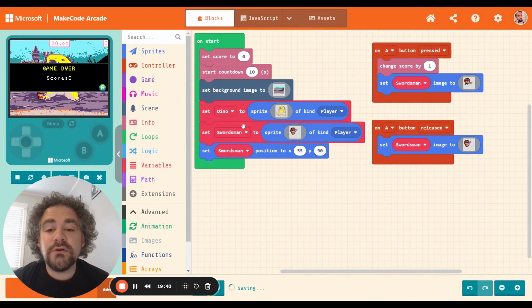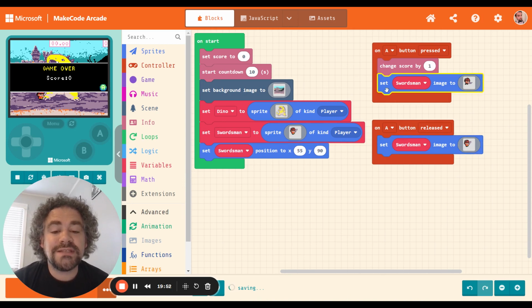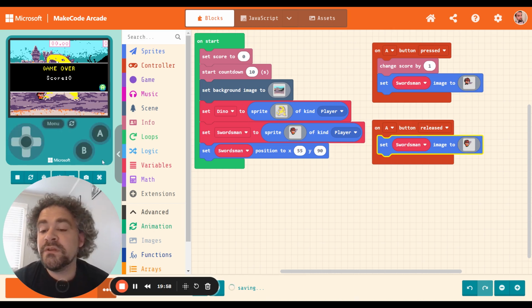So if I look at my code, we'll start with the swordsman with the sword up. When I press the button, the sword will come down. When I release the button, the sword will come back up. So let's test it out. And once again, I want you to notice that these blue blocks are not the same as the red block. That's an important thing to understand. We're not creating new sprites. We're just changing the picture.